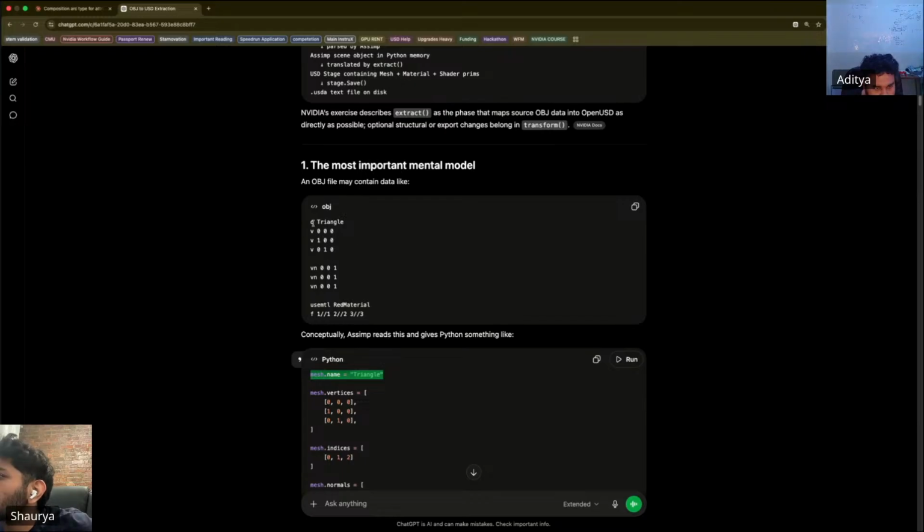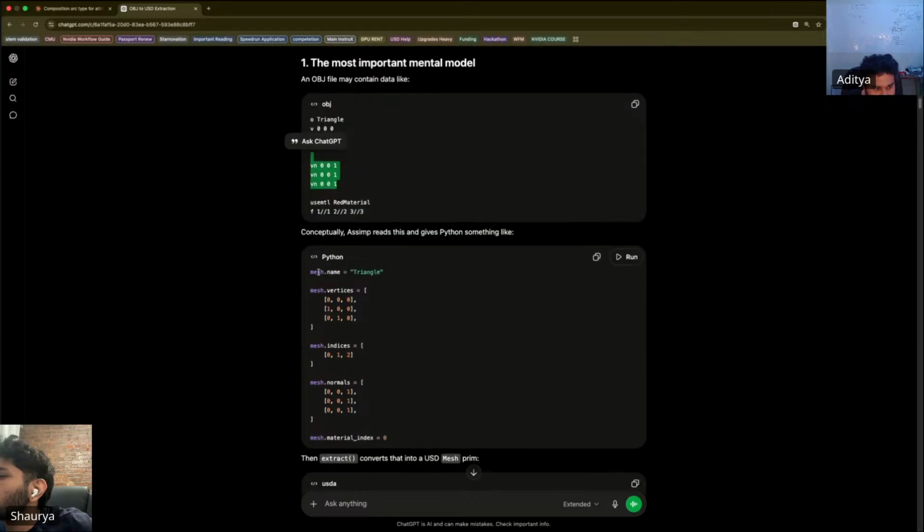How did this know that this is a triangle? Oh, triangle 0, 0, 0, 1, 0, 0, 0, 1, 0. And then 0, 1, 0, 0, 0, 0, 1, 0, 0, 1, 0, 0, 1. So, mesh name is triangle, mesh vertices, 0, 0, okay. Mesh indices 0, 1, 2, 3. So, mesh normal.